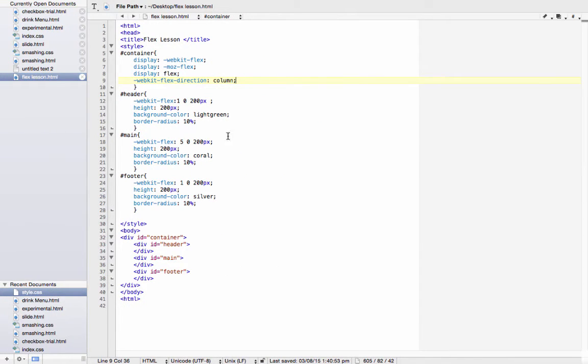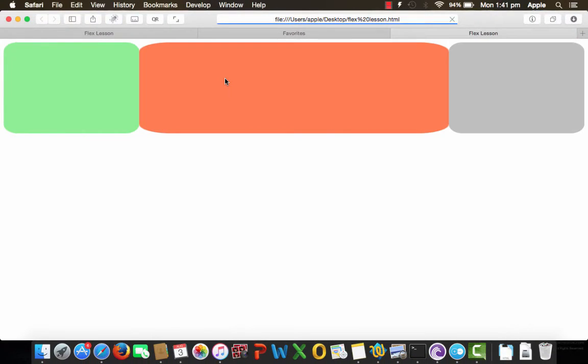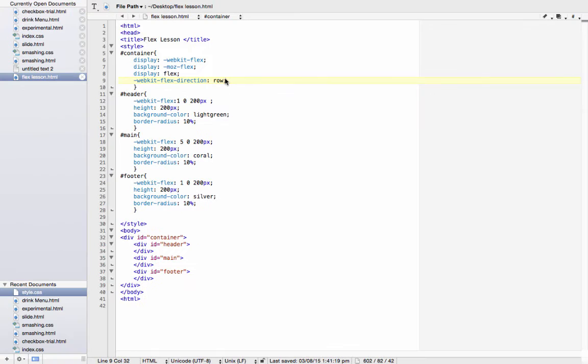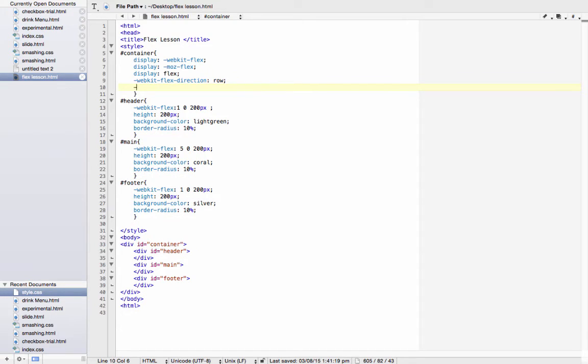Okay, so this is back to row. And you can even add a property as wrap. What's the use of wrap? I'll tell you in just a second. I'll add the property wrap, webkit flex wrap. We have to write the wrap property in the main container. I'll give the value as wrap.